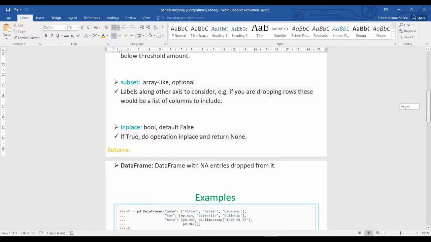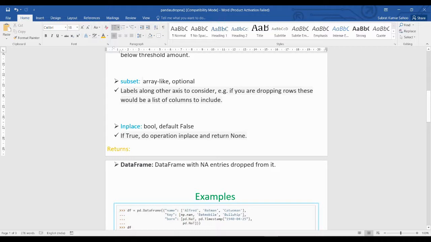So at last I have the inplace argument. So inplace is of boolean type. It will take true or false as a value, and it has a default value of false. So what is inplace indicating? Whenever you mention inplace equal to true, it will do the updates inside the same variable only. That means if I have a data frame called df and I have put inplace equal to true, then after dropping all those missing values, it will update inside the same data frame df only. It won't create a new data frame.